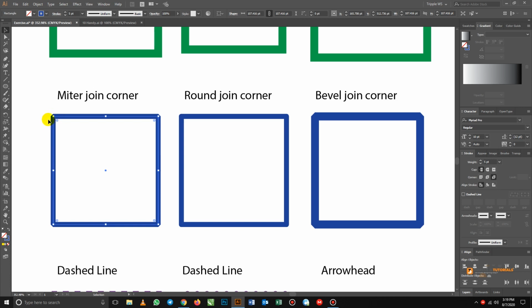Nice. Okay, so next I want to demonstrate the dash features.